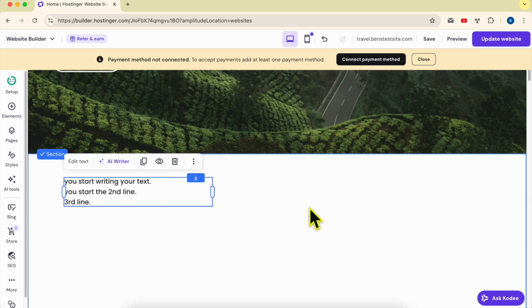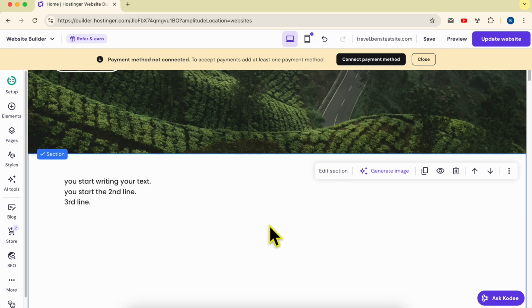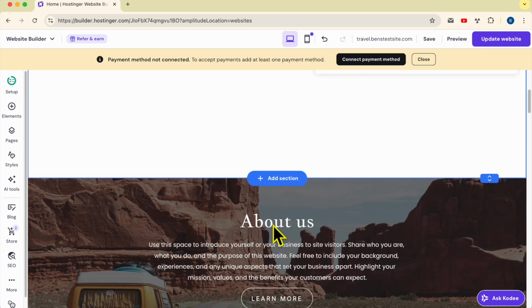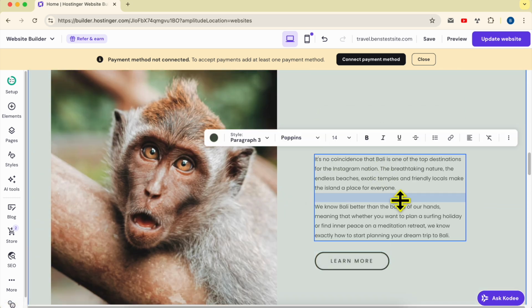The second solution to this too much space between text lines problem is that you can duplicate a paragraph or a text element that you already have, for example, this one.